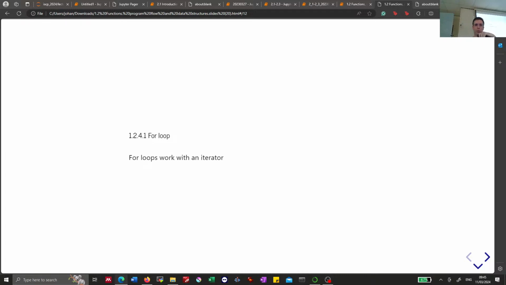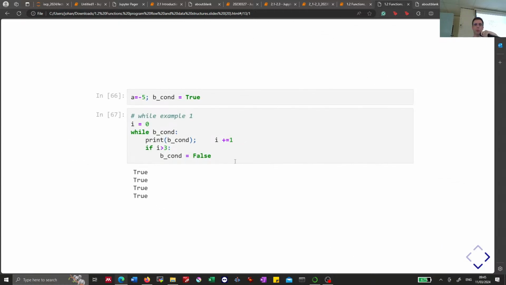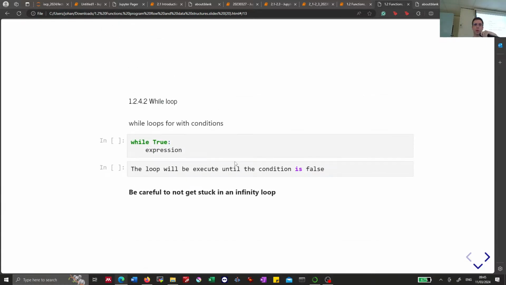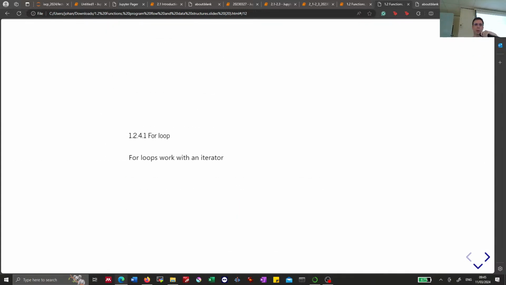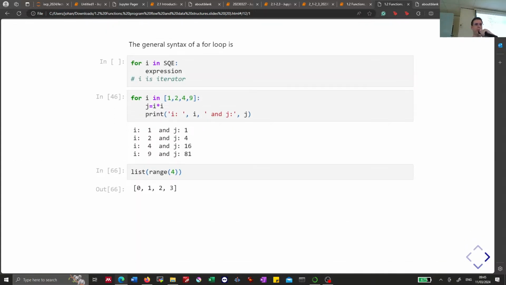So for the for loop, we have the general syntax outlined here. So for I and sequence, right? For is the keyword. I is the iterator that is running in our sequence or over our sequence, and then the expression is performed.